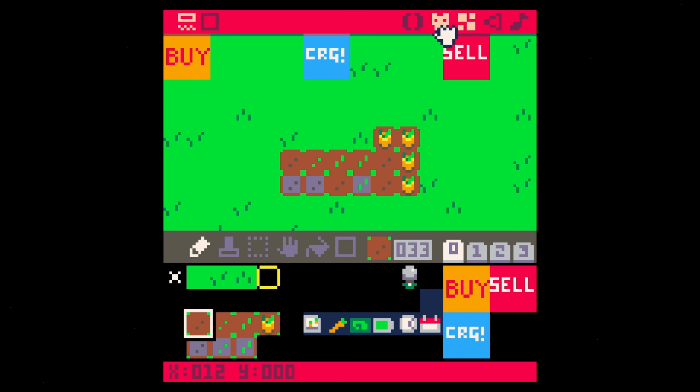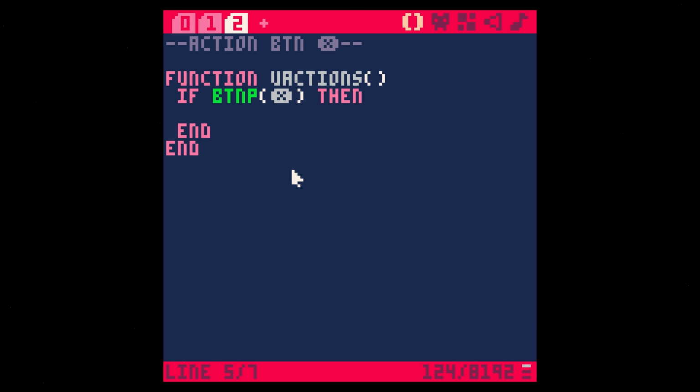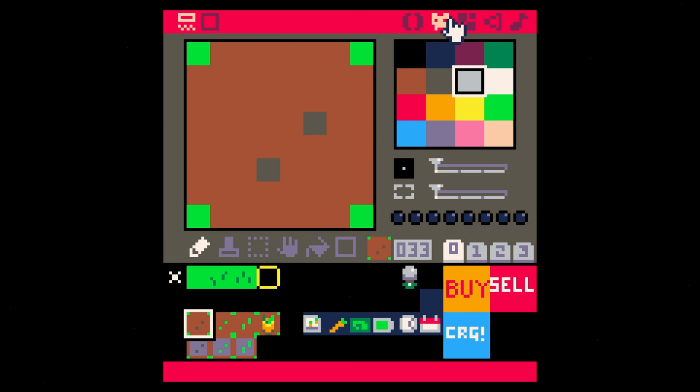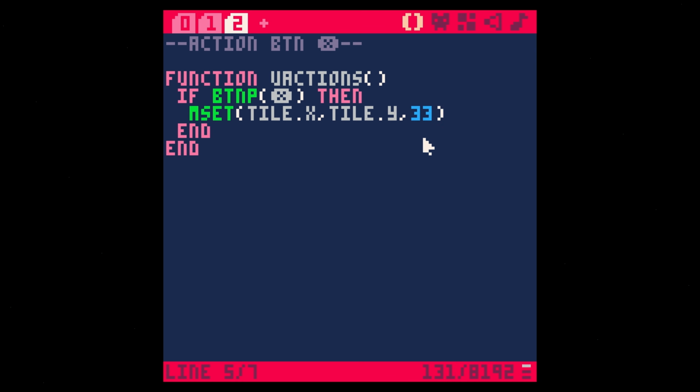Okay, so sprite 33. So what we're going to do is use mset, that is short for map set. And what this wants is a tile coordinate, which we actually have by tile X, comma tile Y. And then it wants whatever tile you want to put into it, which I already forgot. It's 33. Boom. Save, run.